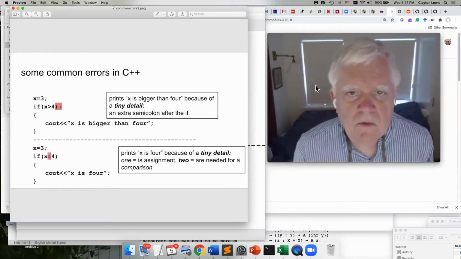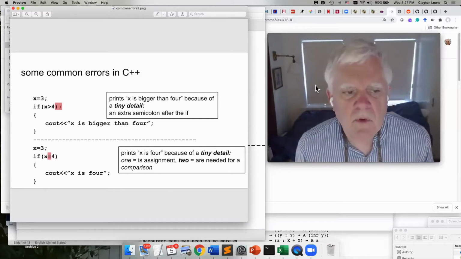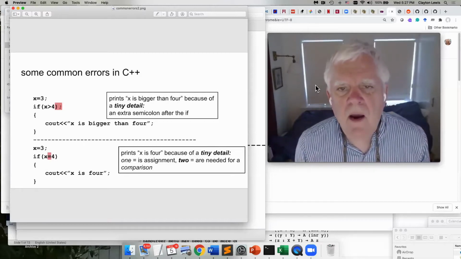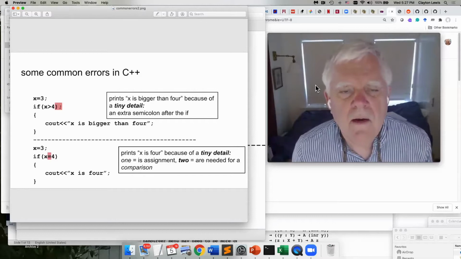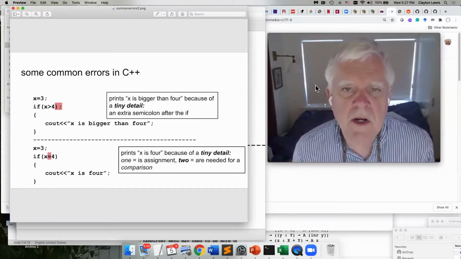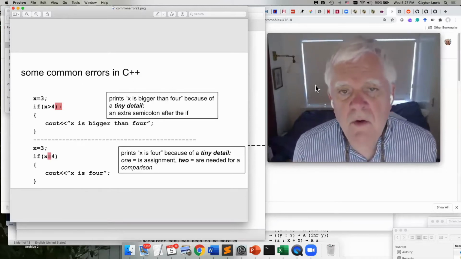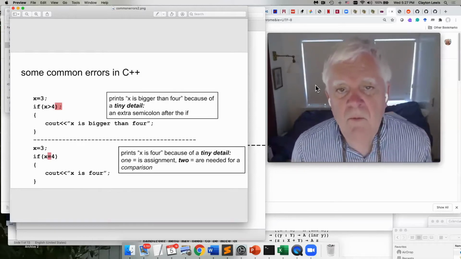All right, in the first section of code here, anybody would think that we're comparing x to 4. And if x is greater than 4, we want to do that printout. And if it isn't, we don't want to do that printout. And we know in this case that x is 3, and so we shouldn't expect to see the printout. But we do get the printout.